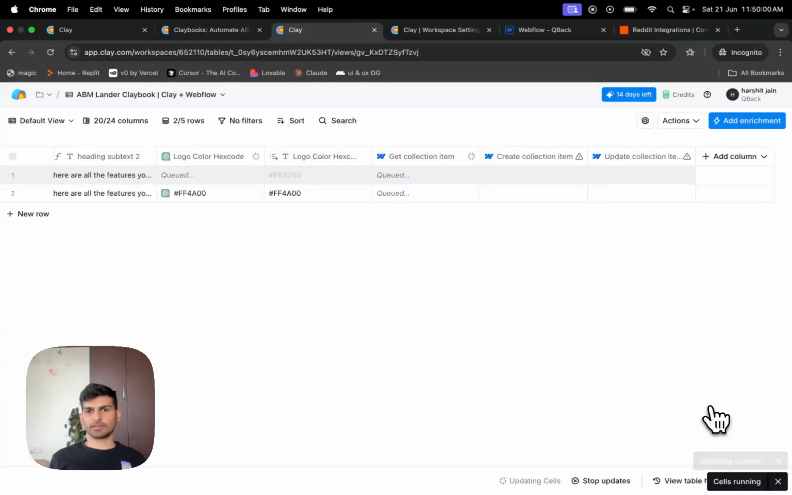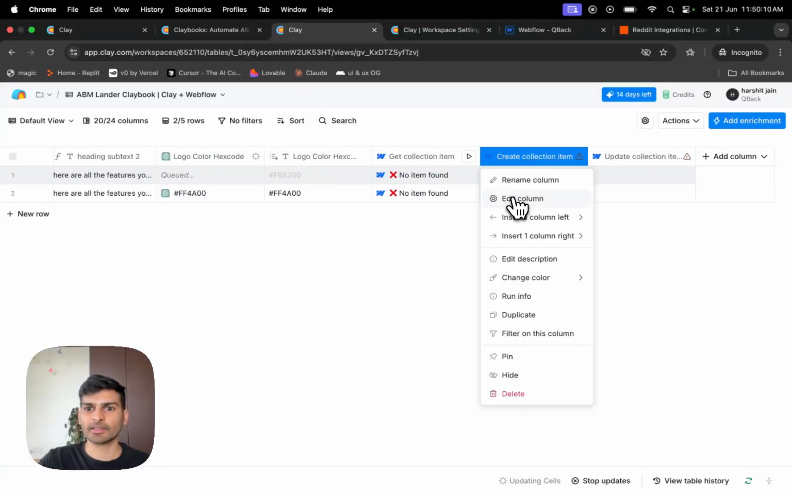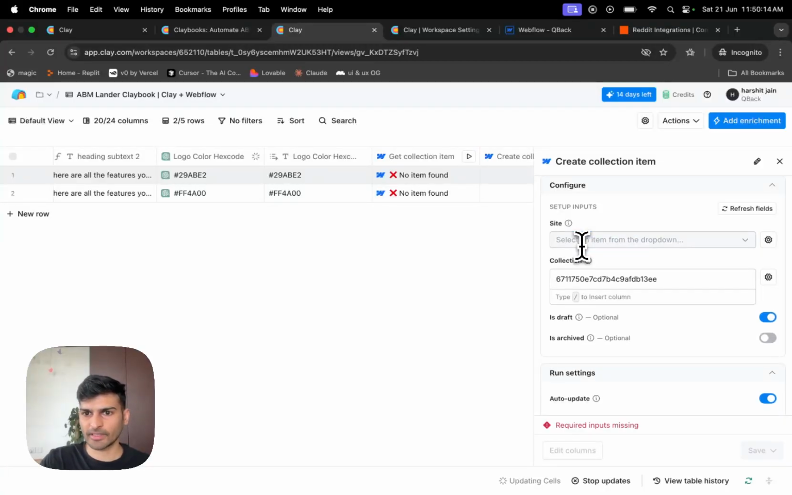Let it run. It will get the collection item from Webflow because we have already integrated. So it found that there is no page using that particular text created yet. So let's say if we go to, we'll have to do this for the site. I don't know why it keeps changing it.